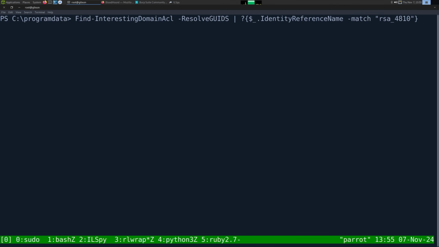And this will show us interesting domain ACLs that this user can do. The reason why I normally don't run this command like this is, as you can see, it takes 20 seconds for the command to run, and you only get one result, right? What I like doing is just running the entire thing, converting it to JSON, copying it to a file, and then using JQ on my host machine in order to parse it.